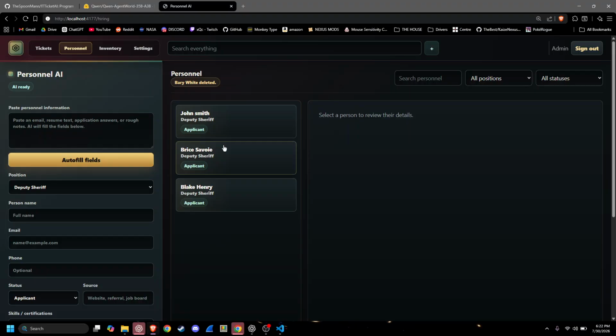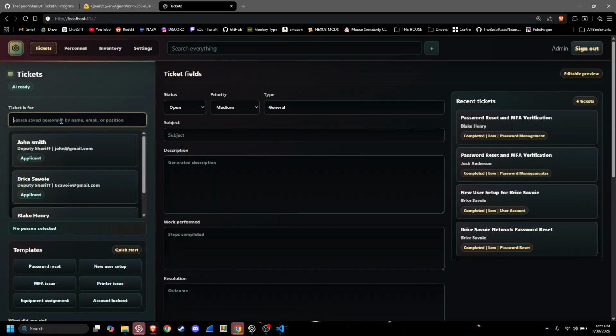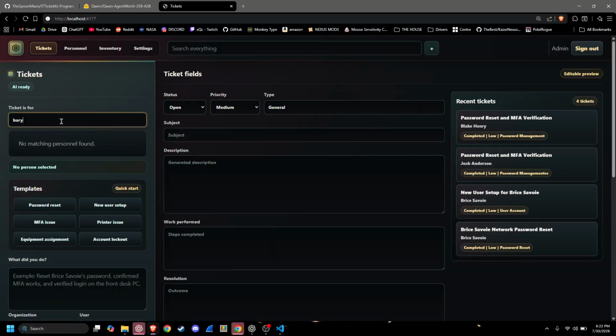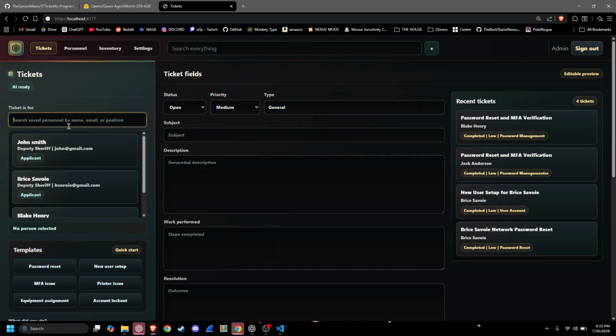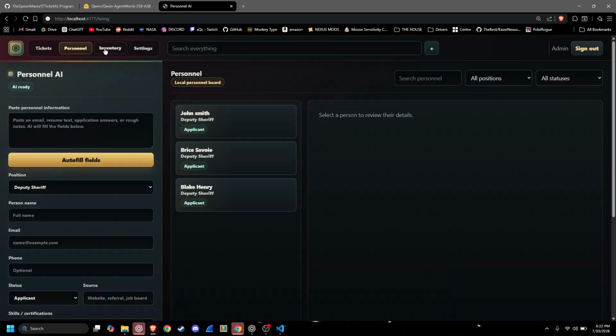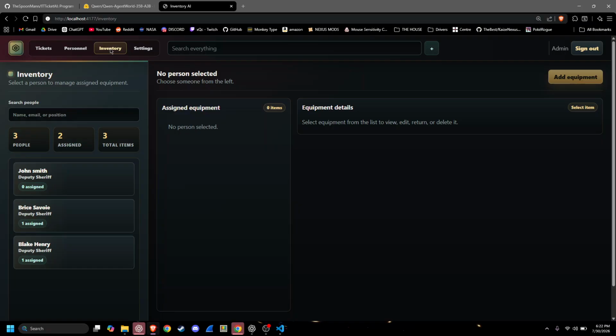So he is gone. So when you add somebody through personnel, you can then start making tickets for them. Like you can find them in this list. I know I just deleted him, but he would be here in this list, and you can now select him to make tickets. But also, we have the inventory tab.